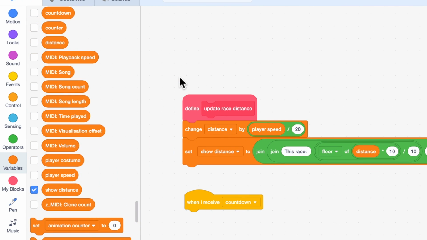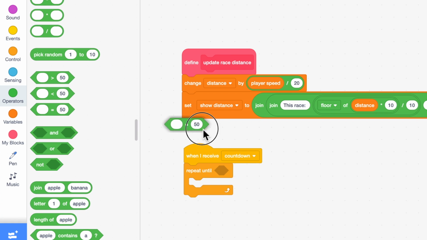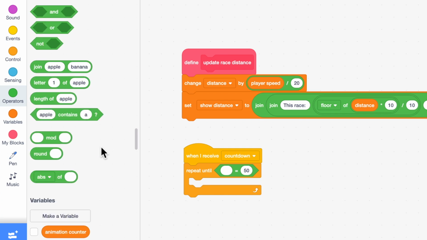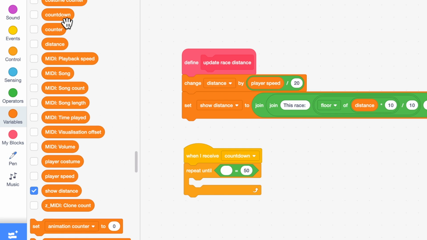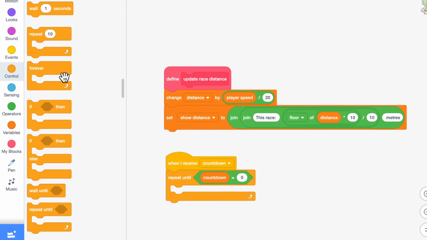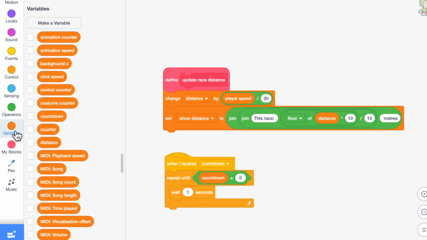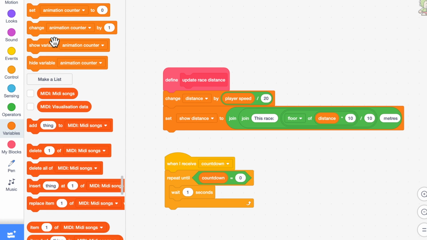And in here we're going to repeat until the countdown has reached 0. So repeat until countdown equals 0. And we'll simply wait for a second and then change the countdown by -1. So that's a nice simple countdown there.